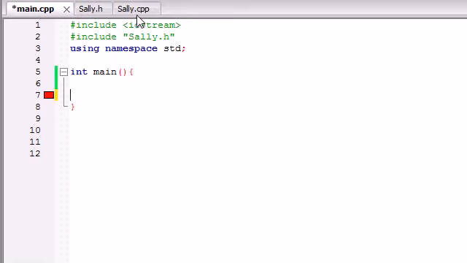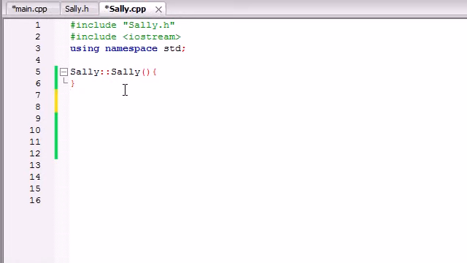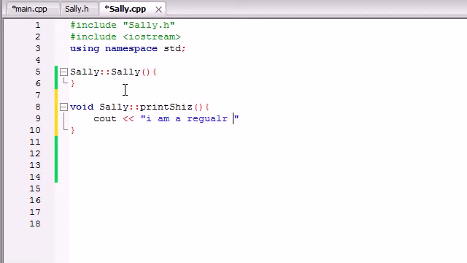So let's go ahead and just create a regular function first, and then I'm going to be running it alongside a constant object. I'm going to be doing a couple things. So let's go ahead and make a Sally function, and we'll just name it print shiz. And this is just a regular function. I'm not doing anything weird yet. So cout, just type "I am a regular function," and then end that line.